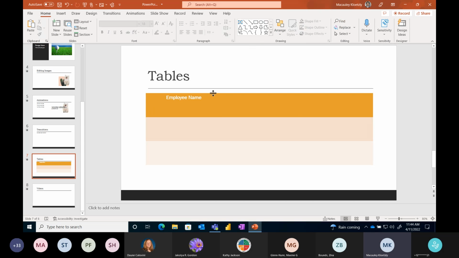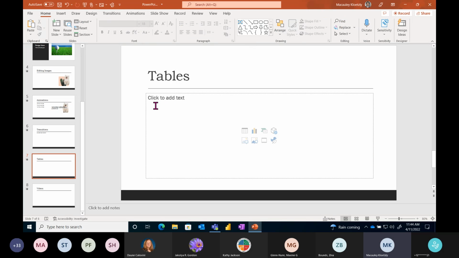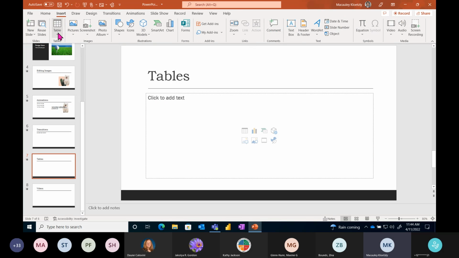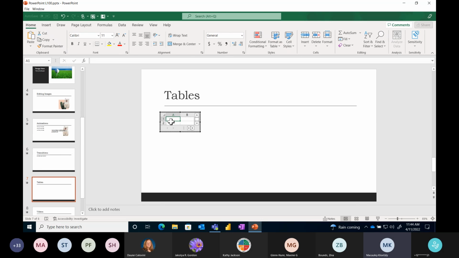And I also want to point out, I'm going to delete this table, so I'm going to click on it and hit delete. Under this Insert Table option, you'll also see there's the option to insert an Excel spreadsheet. So if I click on that, this is actually going to insert an Excel spreadsheet into my PowerPoint. You'll actually notice we're not in PowerPoint anymore. It put us in Excel.